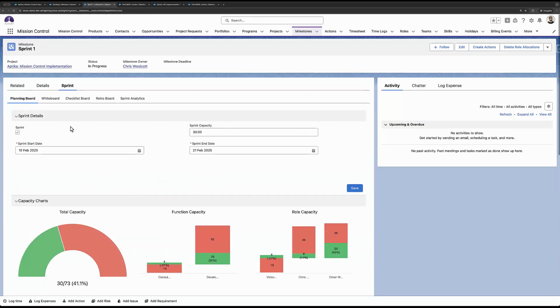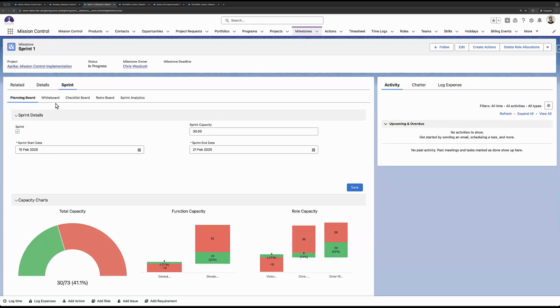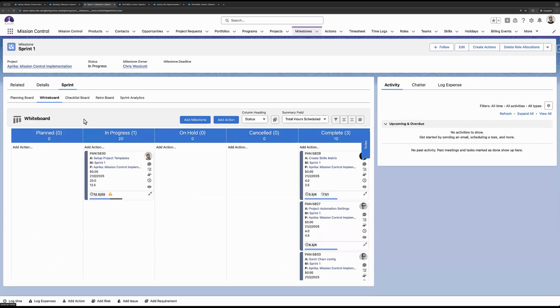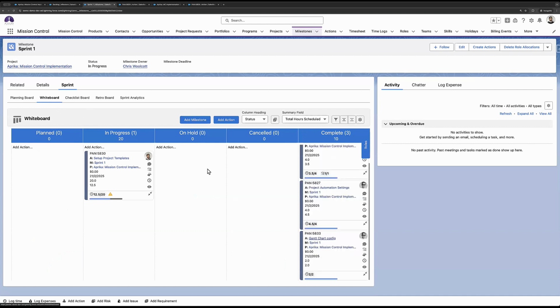Moving on to the next tab within the sprint tab. This is the planning board, moving on to the whiteboard. The whiteboard will be filtered to the existing actions within this sprint. So I've got these actions here. Those are complete. This one is just in progress. I've got about 12 and a half hours done out of 20. So it's probably something I want to wrap up because the end date is coming up tomorrow. I probably want to look at finishing this up soon.